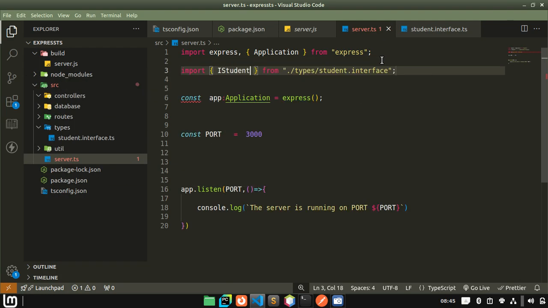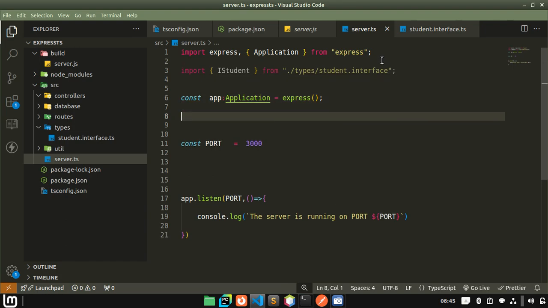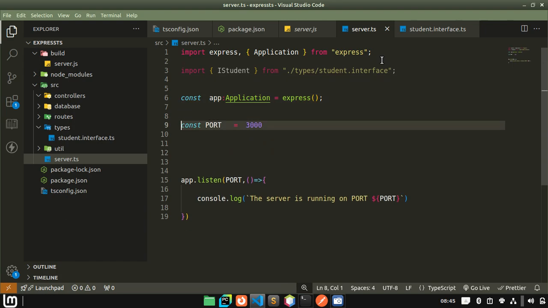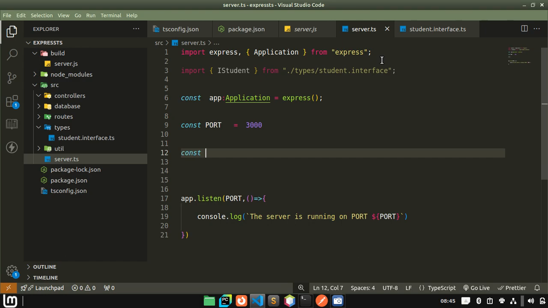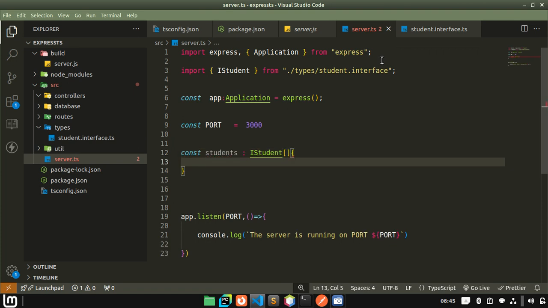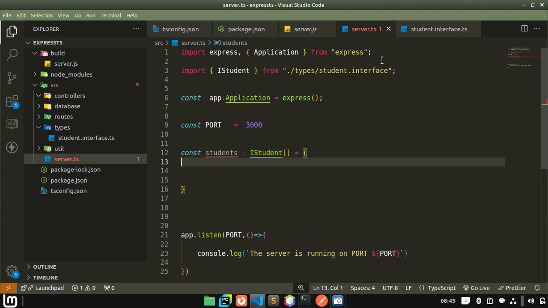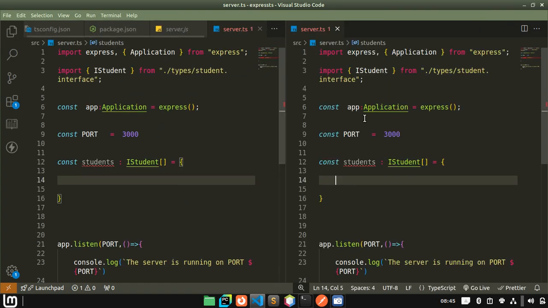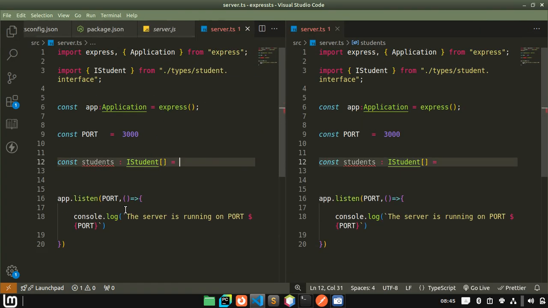IStudent from that. Then I can now come here, and we are just looking at how you can work with the types. Then I can say const students is an array of type IStudent, that way. Const students is equal to that. It has to be an array.